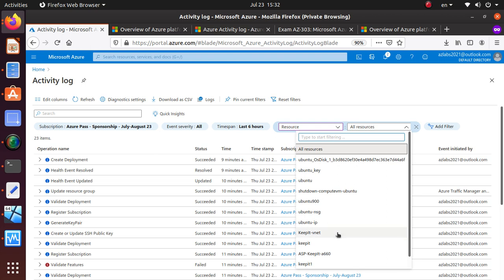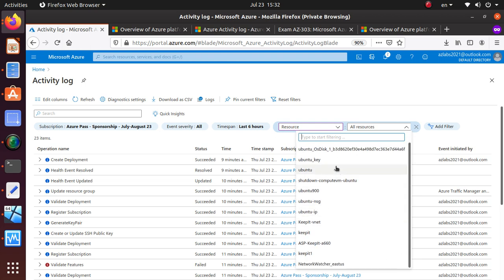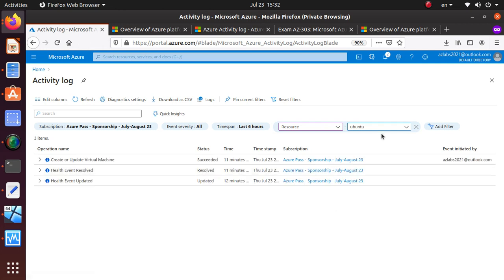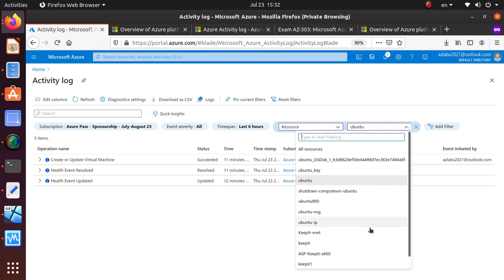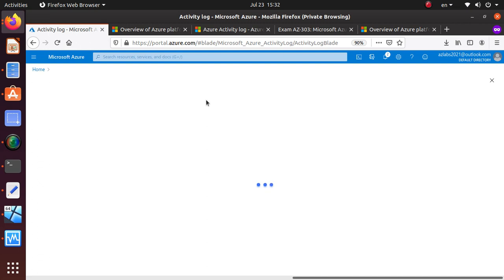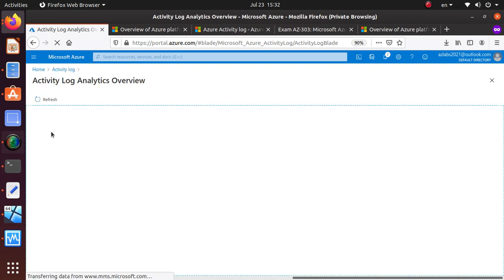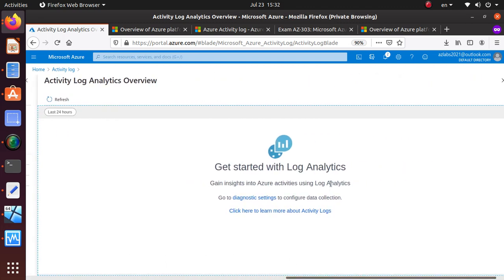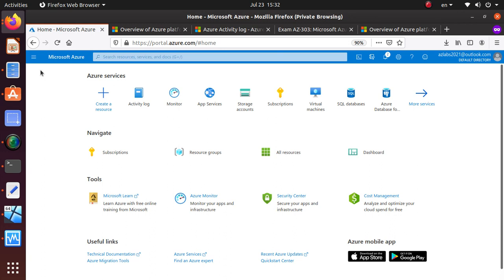Okay, so this resource, say Ubuntu. So what's happening with my Ubuntu event? I can go to that level as well to see different types of logs. So that's a really cool feature, and you should understand and remember. If you click on the log, it's giving me this big nice window. For logs, you have to set up a log analytics. Right now I do not have any log analytics set up, so I don't have anything, but you can go to diagnostic settings and configure the data. So that's one way to get to your activity logs.